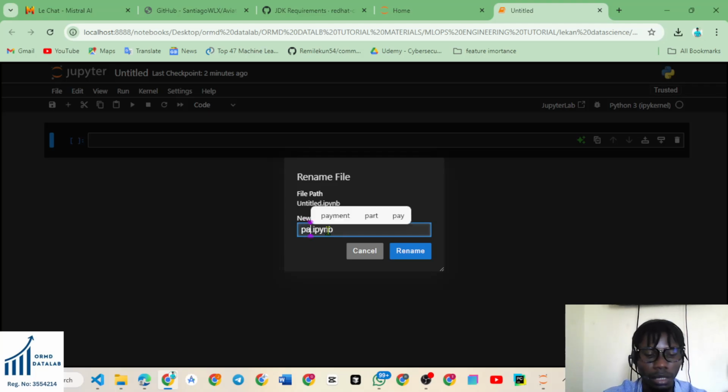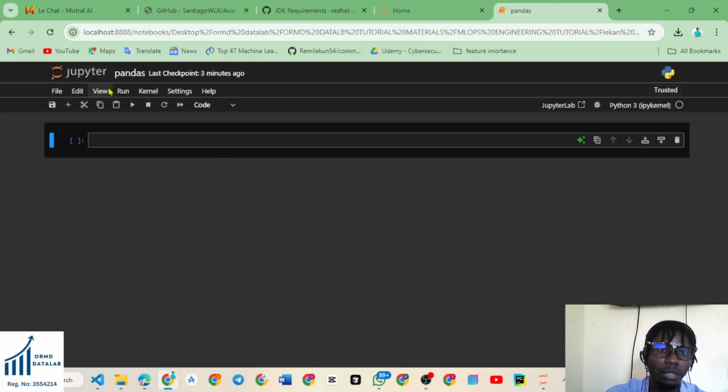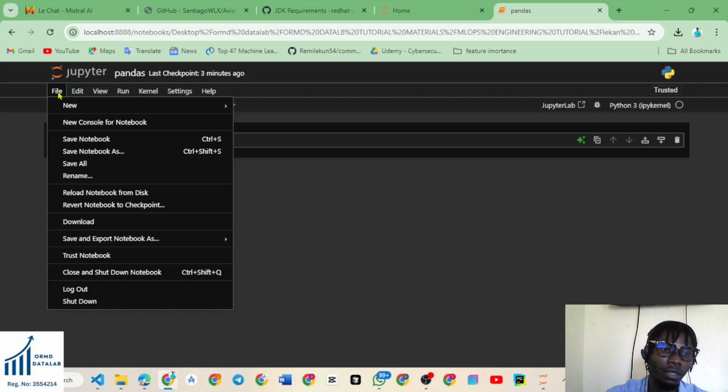So let's name it pandas.ipynb. Then you click rename. Can you see? Once you click rename, the name changes automatically. So that is the way you can change the name of the notebook.